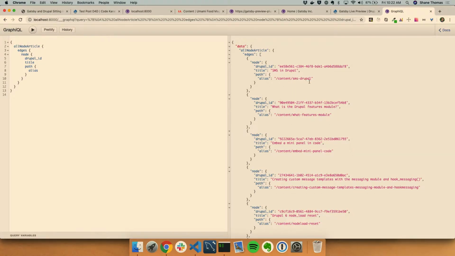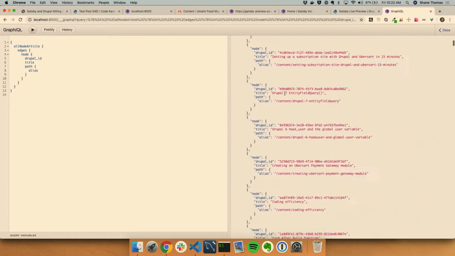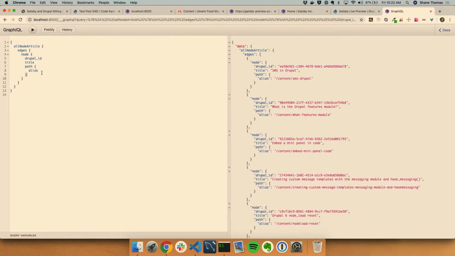So you can see it's not in any particular order. You can filter it just like you can in SQL. You can order it, you can apply sorting, all that stuff. But it's giving me all of the data here. And there's also autocomplete. So if I wanted to see what's available, I can see what's available.